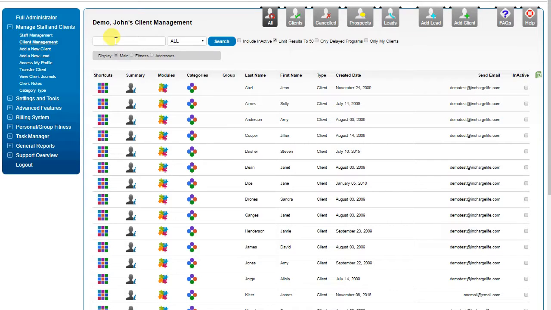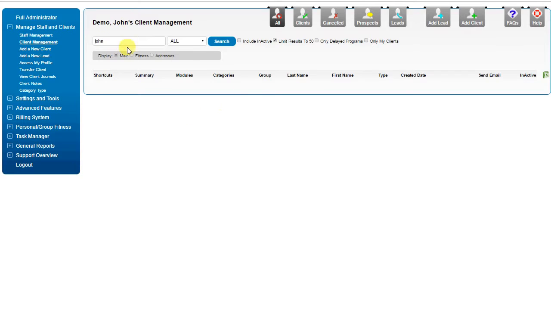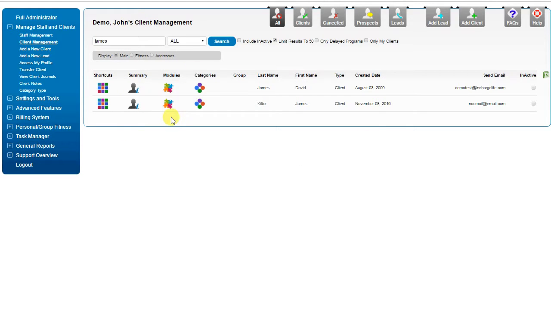Filling in the search box by typing in any part of the client's first or last name and then hitting enter will then refine the search down below. You can also choose whether you want to view searches by categories, which are all available in the drop-down. You can also choose to include inactive clients. By default, it will limit the results to 50 to make the searches faster.